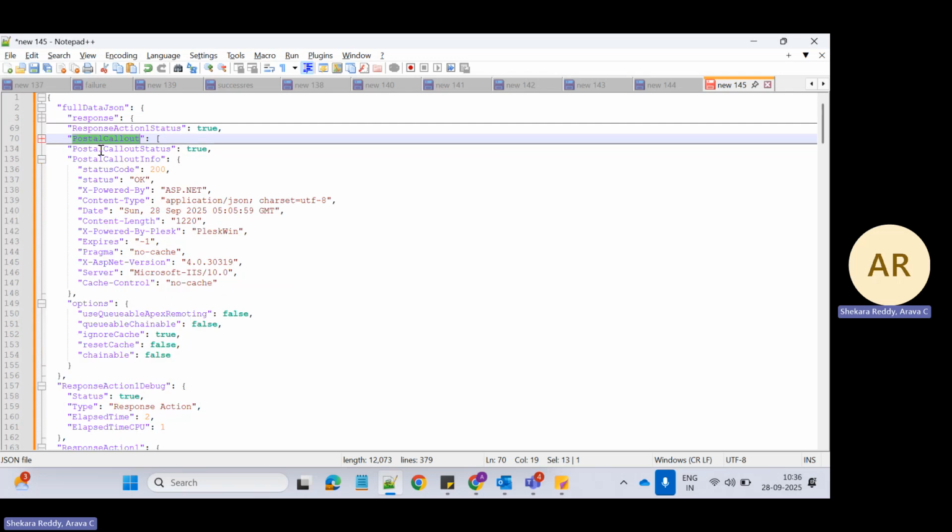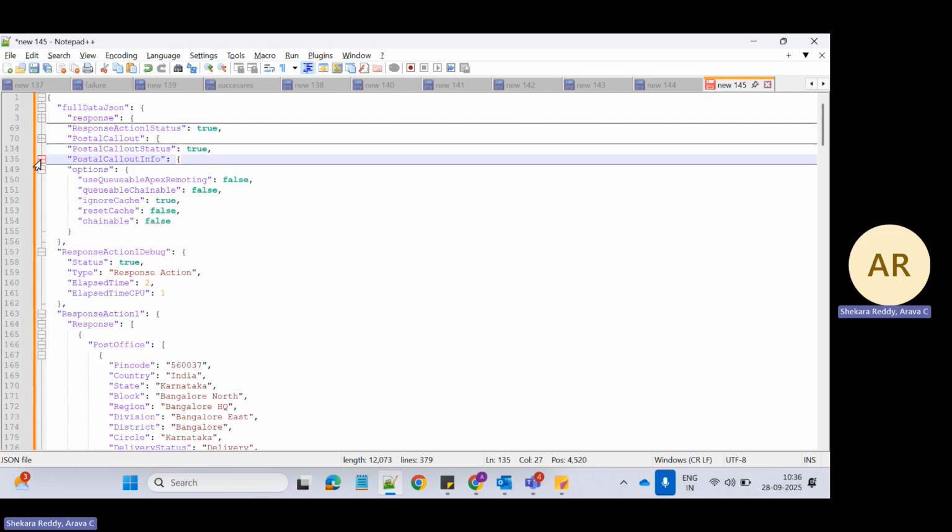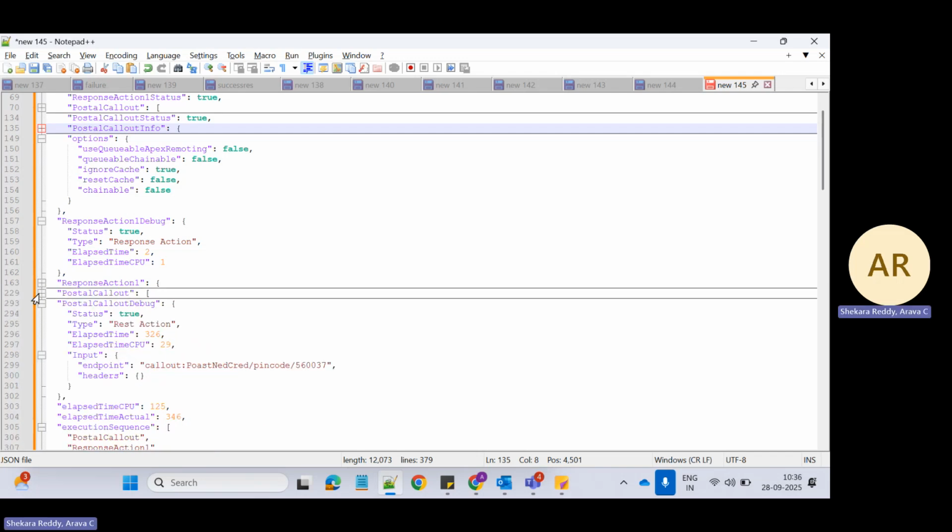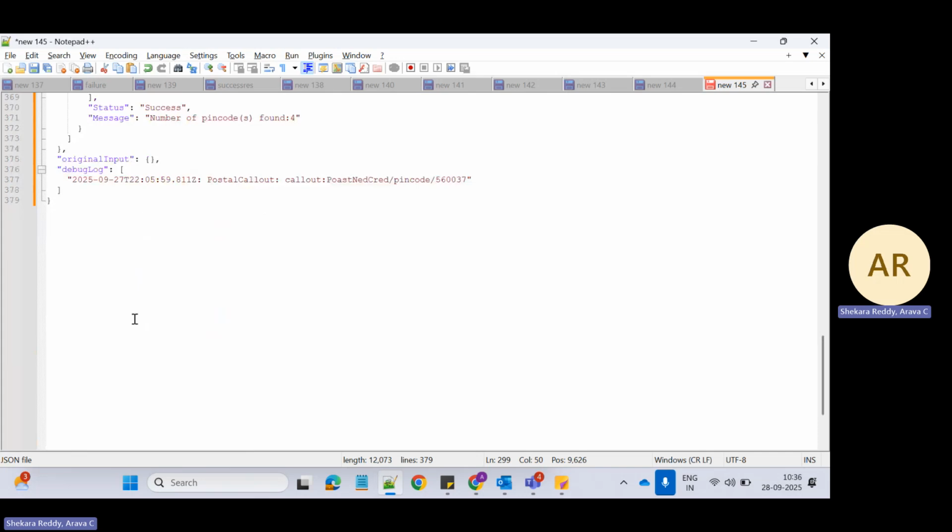This is the postal callout. Status info. Options. Response action 1, postal callout. If you see here, the input for your postal callout debug, HTTP endpoint. If you specify the endpoint by using a named credential, see, behind the scenes it will use callout colon postal, your named credential name, and after that the remaining URL. In the debug you can see what input you are sending for your HTTP action. And if you see the debug log, again it executed the postal callout once.